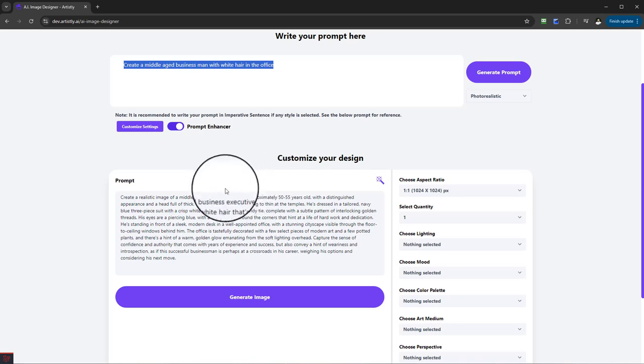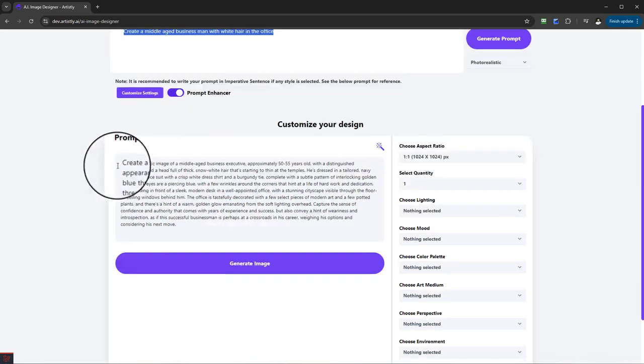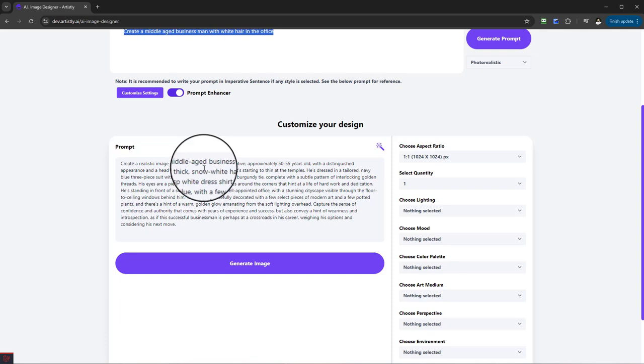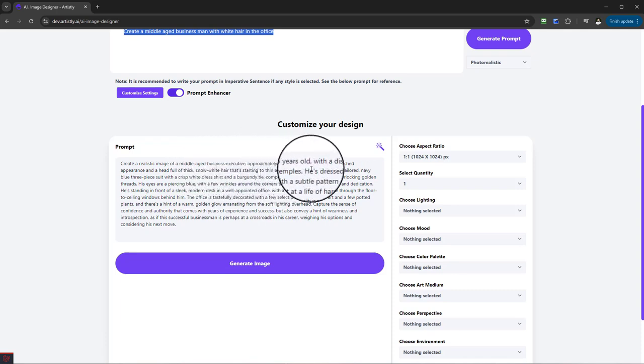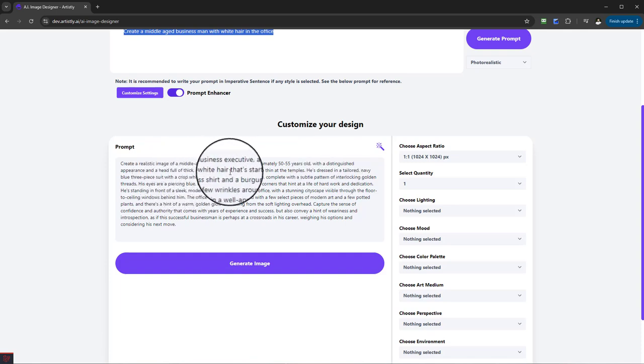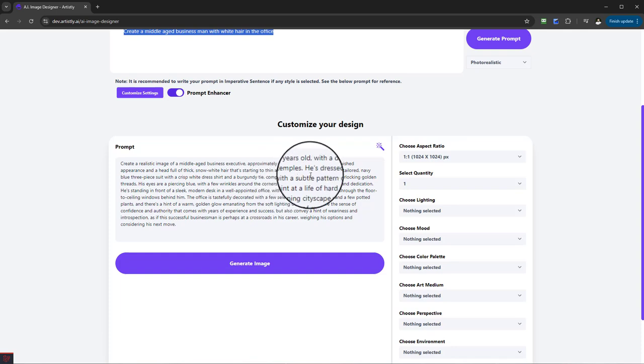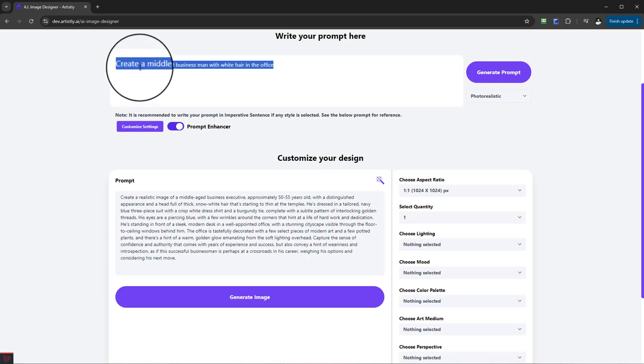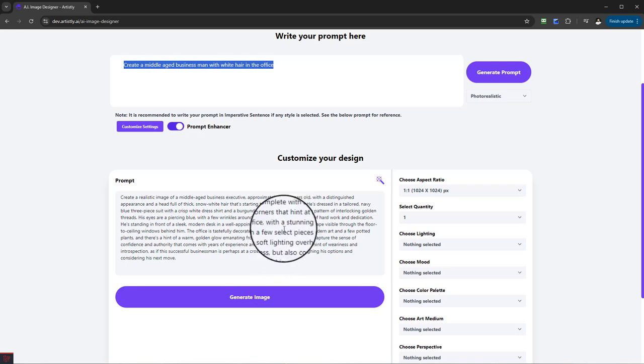So check this out now. Okay, so let's review. Create a realistic image of a middle-aged business executive, approximately 50 to 55 years old, with a distinguished appearance and a head full of thick, snow-white hair that is starting to thin at the temples. I'm not going to read all of it, but you can now see the power of that simple prompt has now been expanded. It's been enhanced. So what this allows us to do is give a better instructional prompt for the AI to go off and design something that is completely amazing.